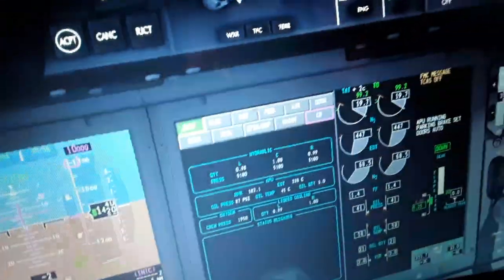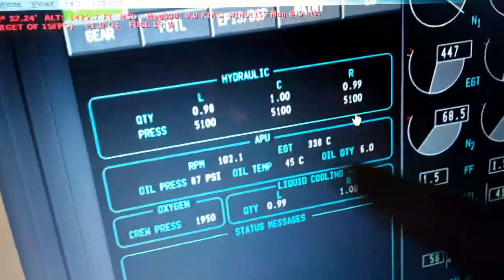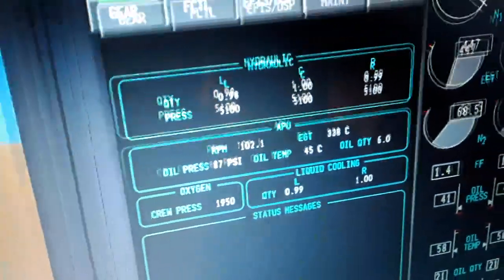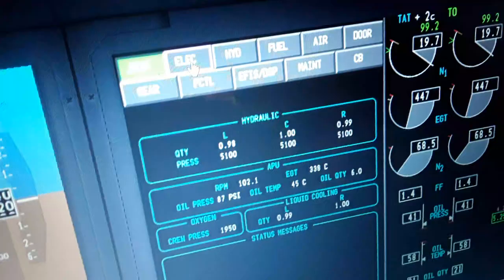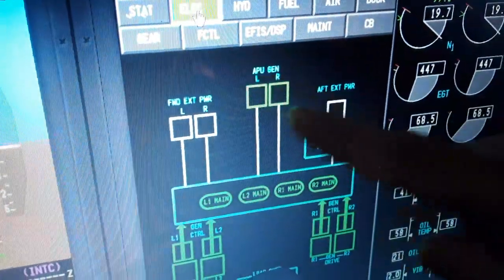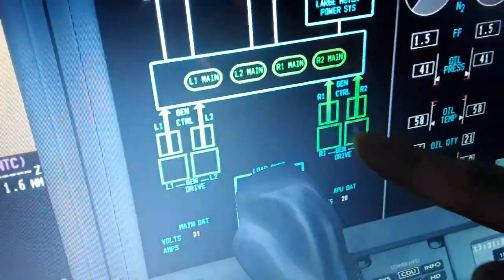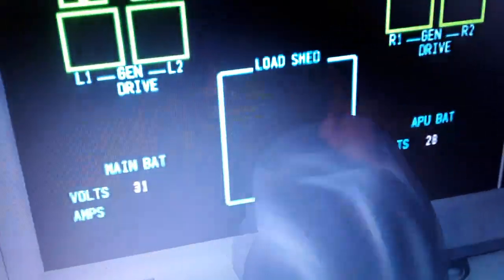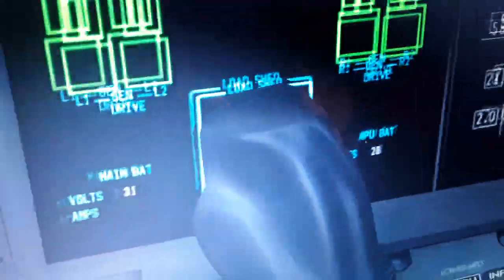We can see the display here. We have the hydraulics, the APU is running, the oxygen and the liquid cooling over here, the electric, left engine and right engine IDG, the drive with the APU is running, 120 to 200 volts, 400 Hz frequency, the load, and the battery and the main and the APU battery over here, voltage and average.